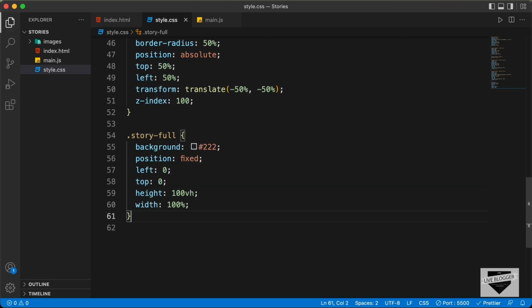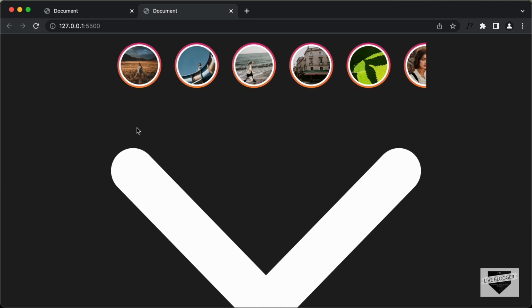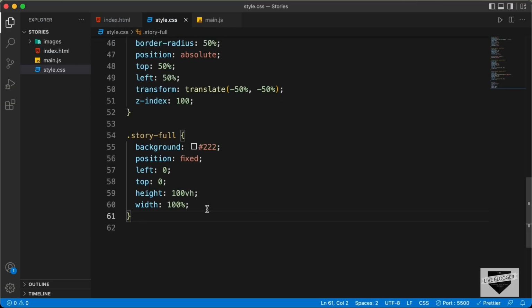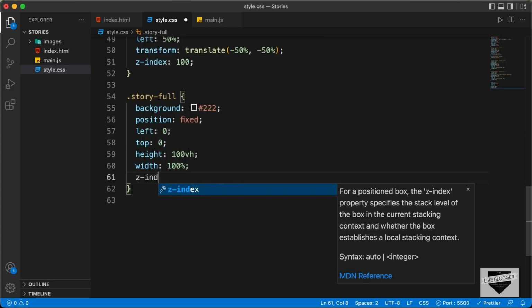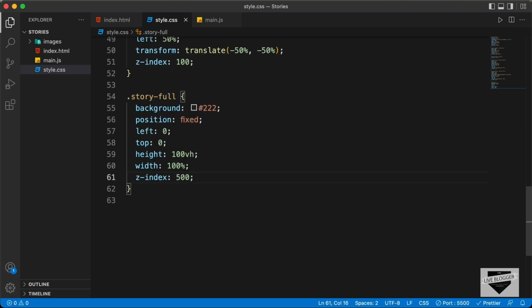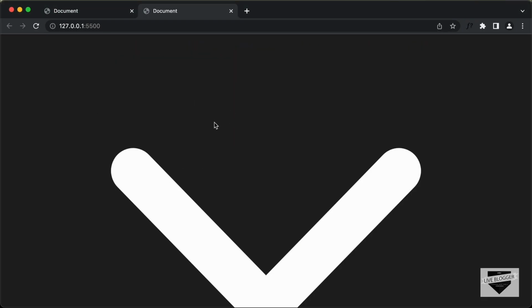And let's see how it looks right now. So here we can see we have this full screen mode displayed over here. We have the background color displayed. Now this full screen should be on top of all the other elements, so let's add a z index over here. So let's type z index and let's set it to 500. And now we can see we have the story full division on top of all the other divisions.